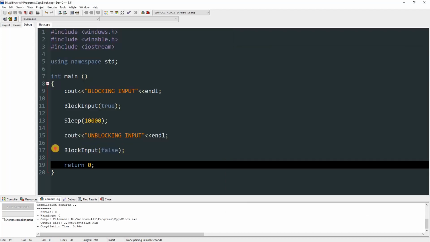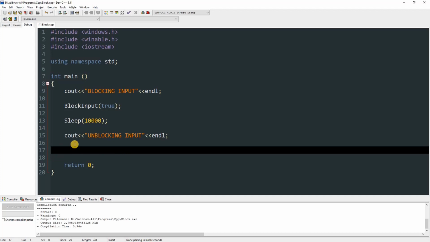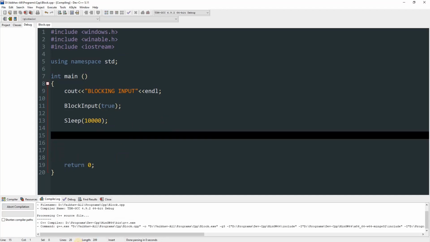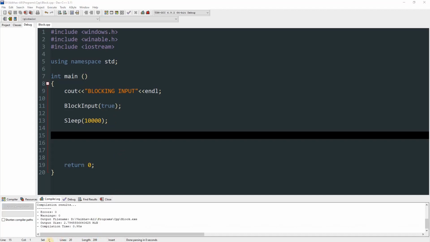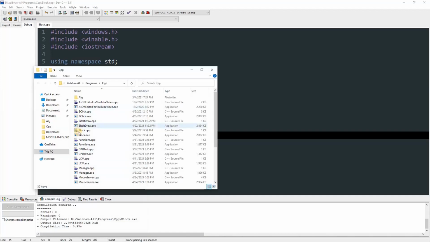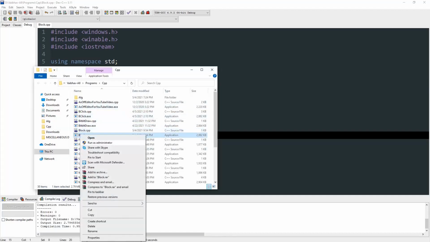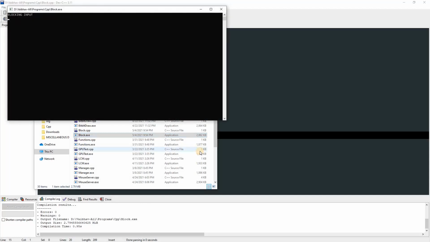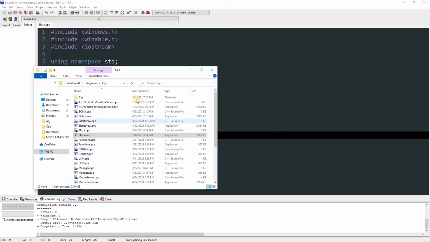And one more thing, if I don't say unblocking input, and if I compile this now, as you can see that I have removed it, and now I will just find my folder and run as administrator, and yes, and you can see I'm not able to move it or do anything like that. But after the program closes you can see I'm able to move cause Windows resumes the input.